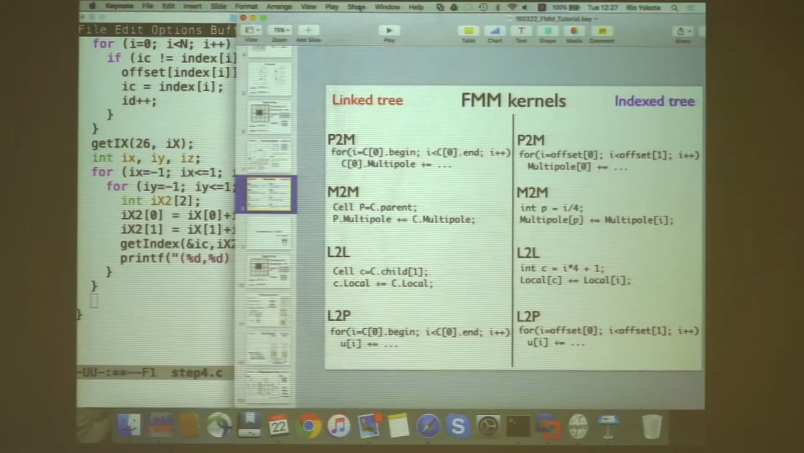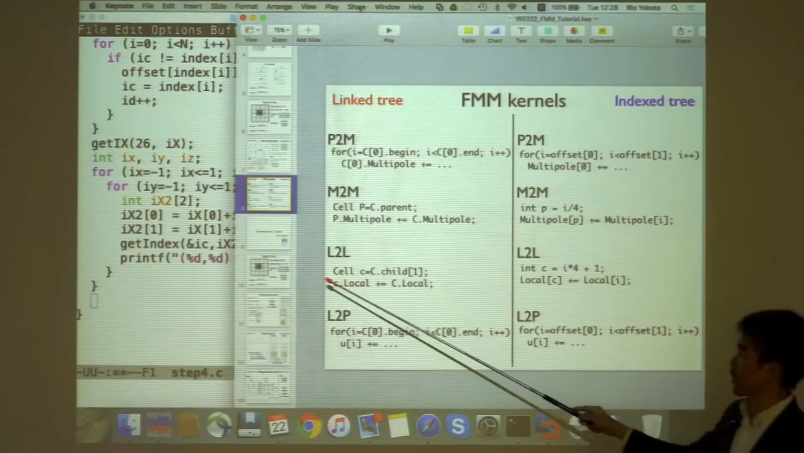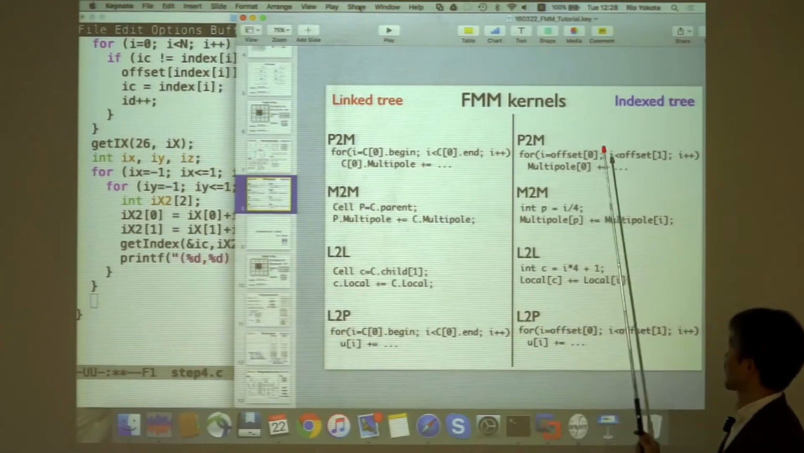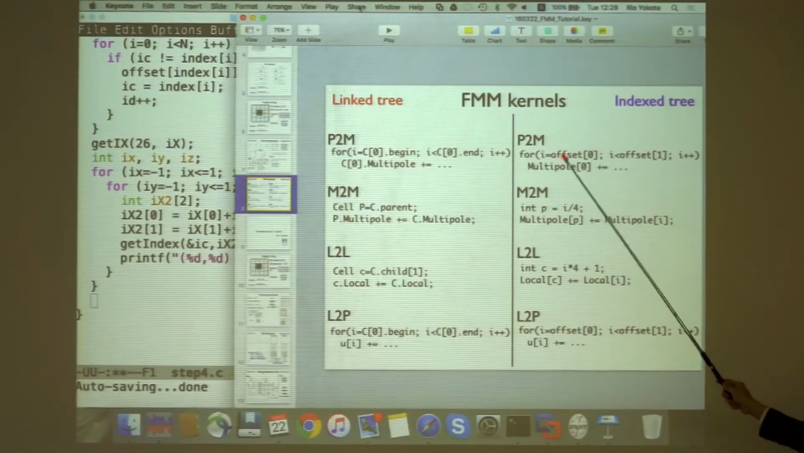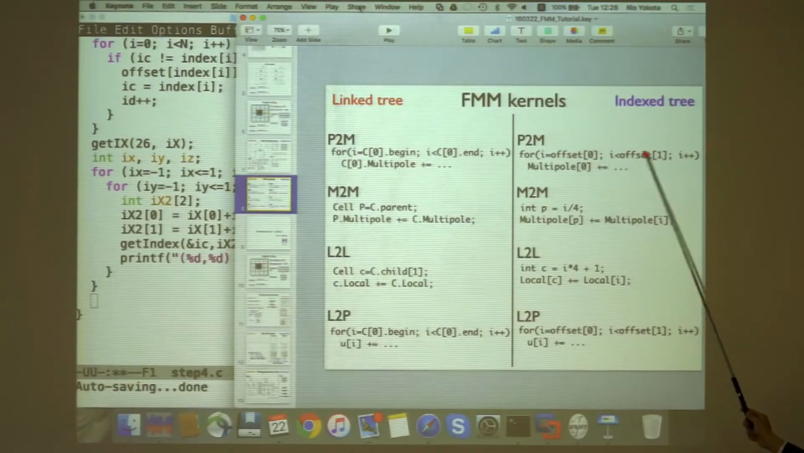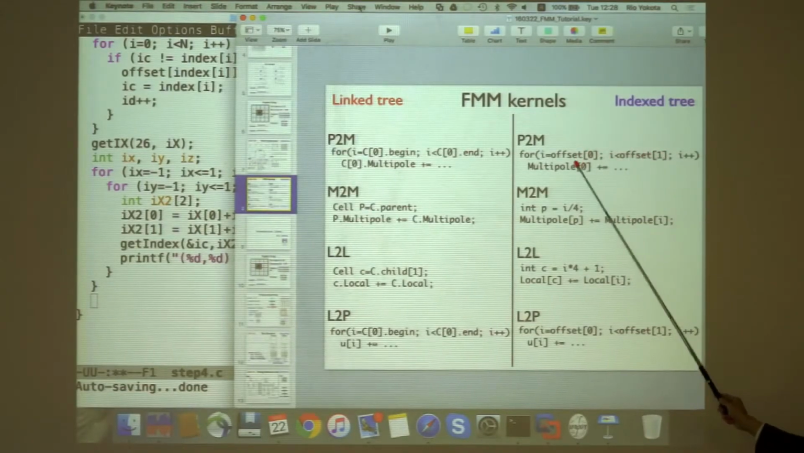So the first thing we want to do for P2M is to loop over. So this is the inside loop going over all the multiples, but outside we need to have a loop that's going over all the boxes, all the cells. And for each cell we have an offset start and end. And also we need to be careful because this offset actually needs to be continuous for this to work.